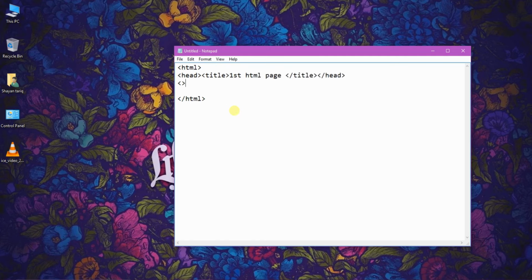Then here you can start your body tag, and here you add the closing tag of body. Then here you can write the heading tag h1, and here is your closing tag of h1, and write hello world.